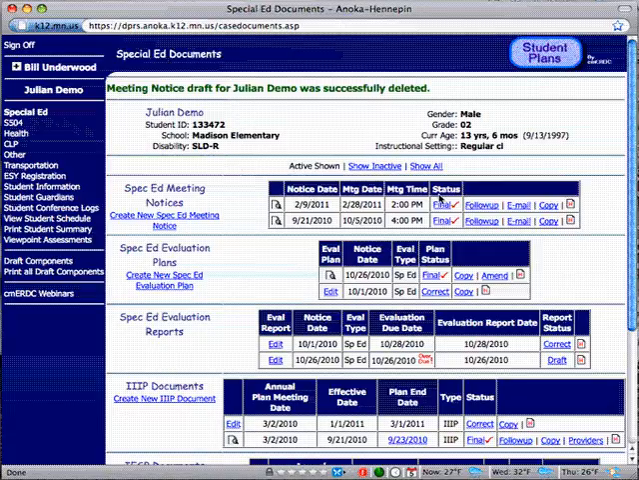With most documents, you can copy an old document to create the new one. But there's so little information that carries over from a previous meeting notice that I don't see any reason that we would do that. Instead, I'm just going to click on Create New Special Ed Meeting Notice.